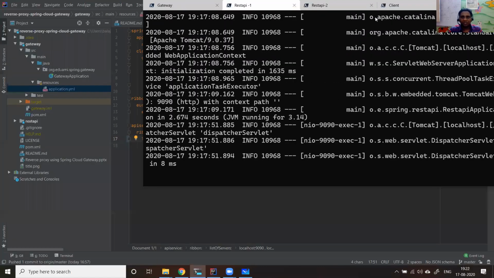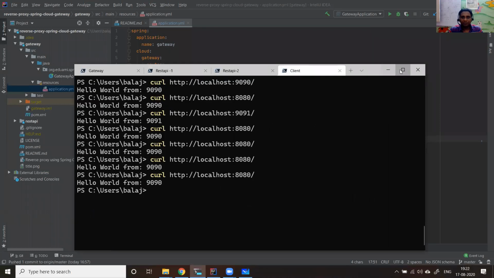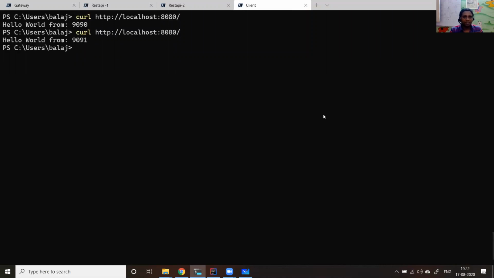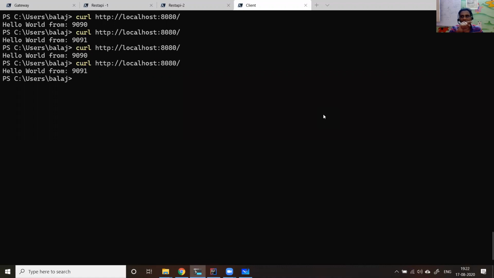Now let me go to the client and run the client program. Okay. So I curl. The first request went to 9090. Perfect. The second request went into 9091. The third request, 9090. So it's doing round robin. It is load balancing. It is balancing load between both the servers by equally distributing it, round robin scheduling.